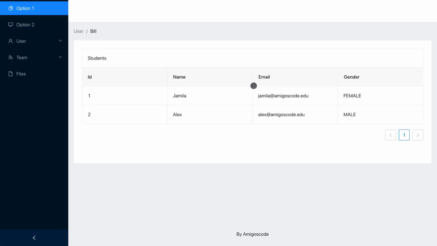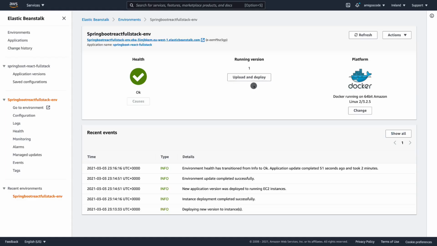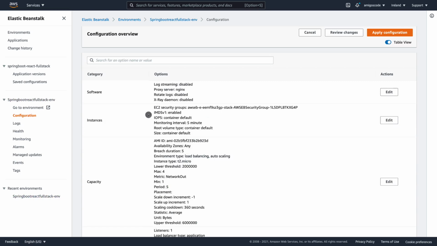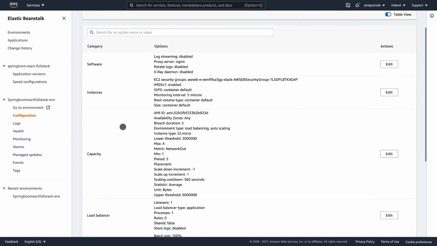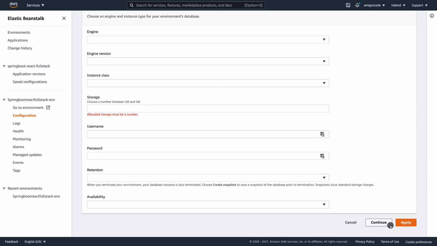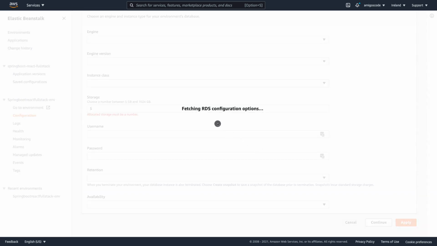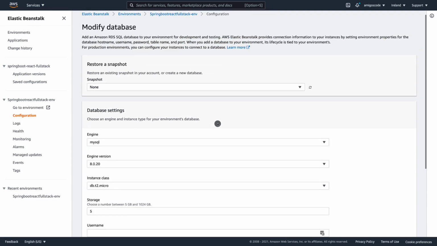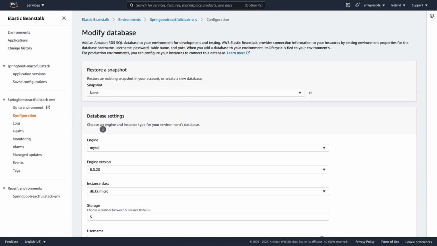So in here, what we need to do is, if I open up AWS console, go ahead and click on configuration right here. And here you can see that we have a bunch of things. So software, instances, capacity, load balancer, security, manage updates, notification. But at the very bottom, you can see that we have this database section here. And let me go ahead and click on edit. So just give it a second, and there we go. So in here, we can configure the database settings.